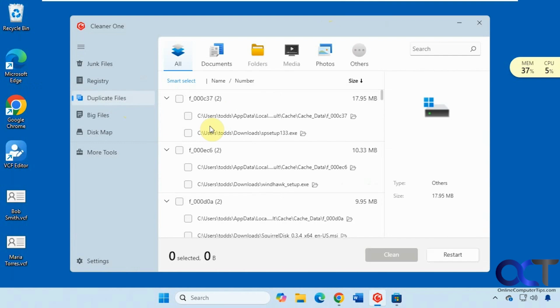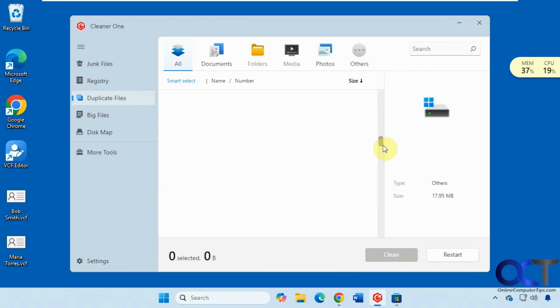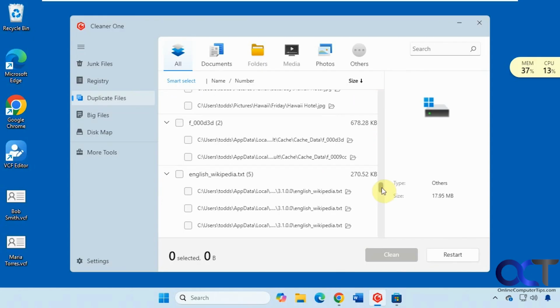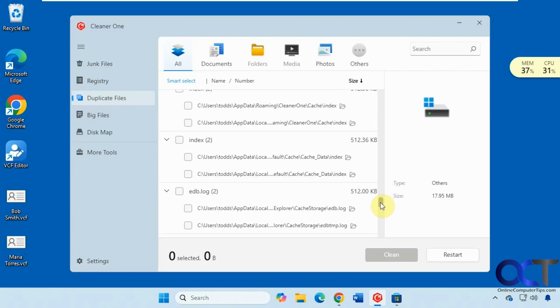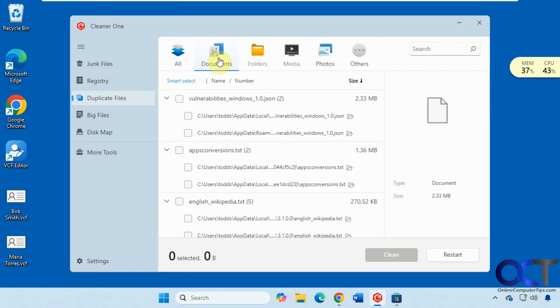Alright, so since I did the whole C drive here, we have a lot of files that we probably don't even know what they are. And you could just ignore these weird ones like this. So if we select Documents just to show documents, you can click on it to get a little more information. And you can select the ones you want to clean, click on Clean.